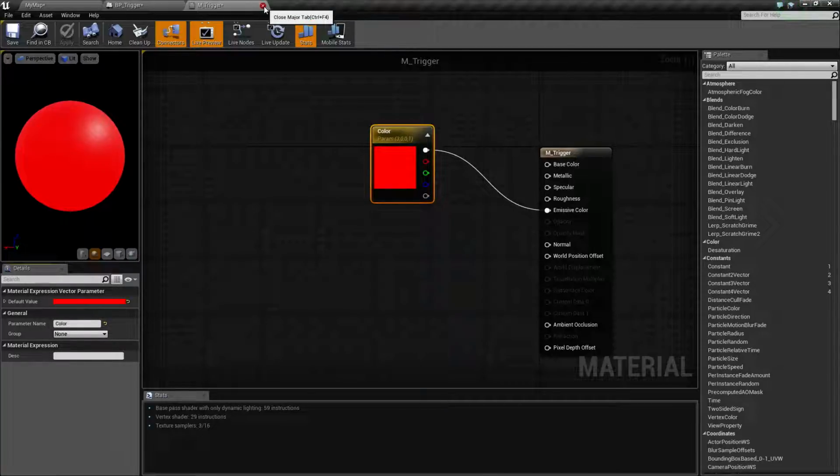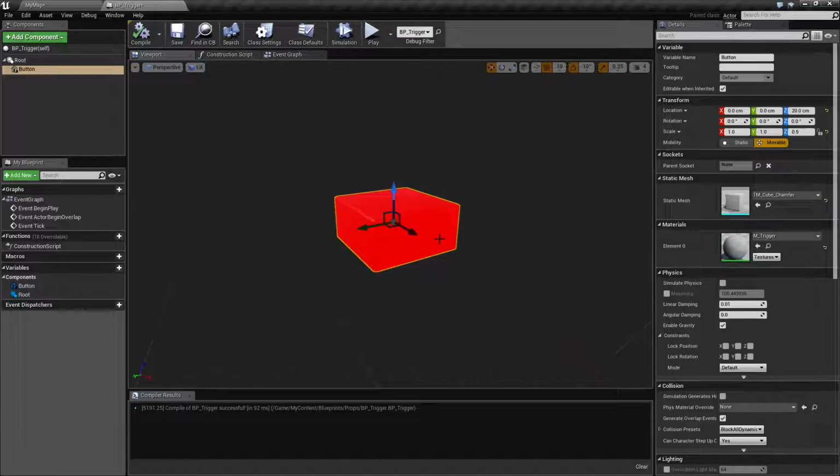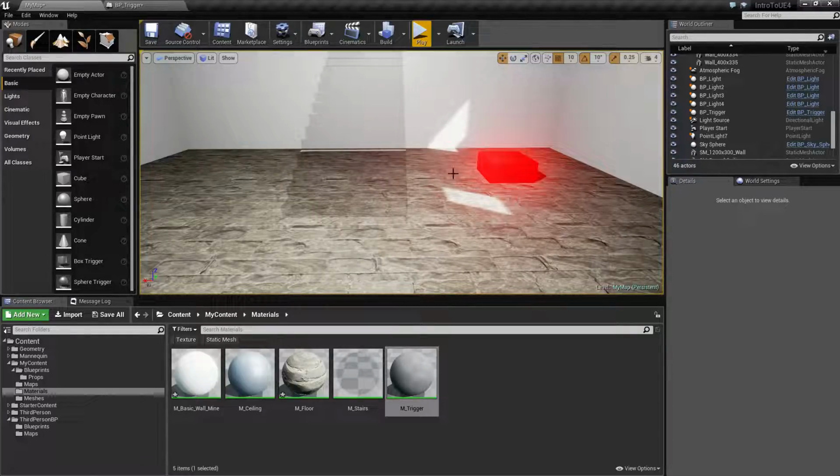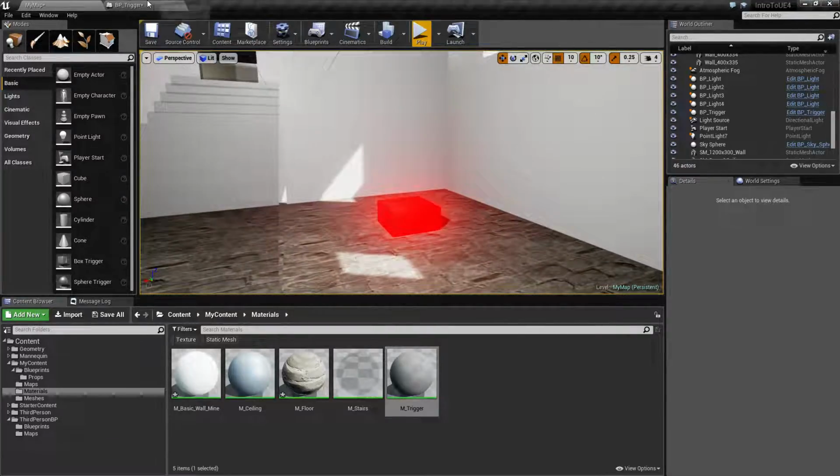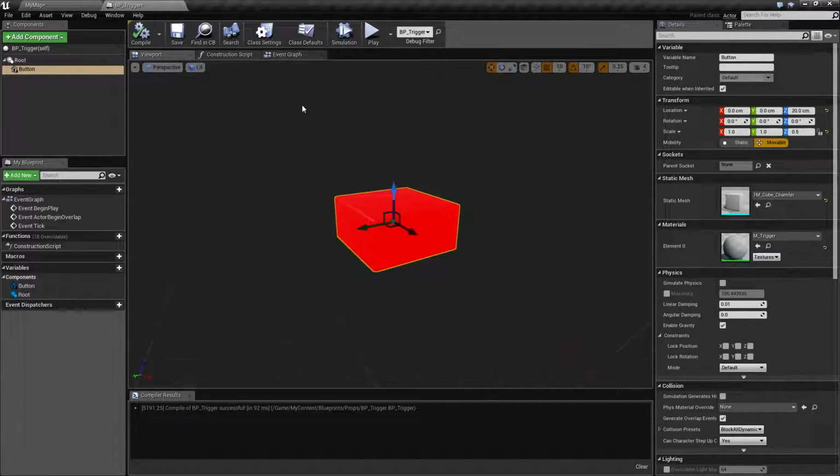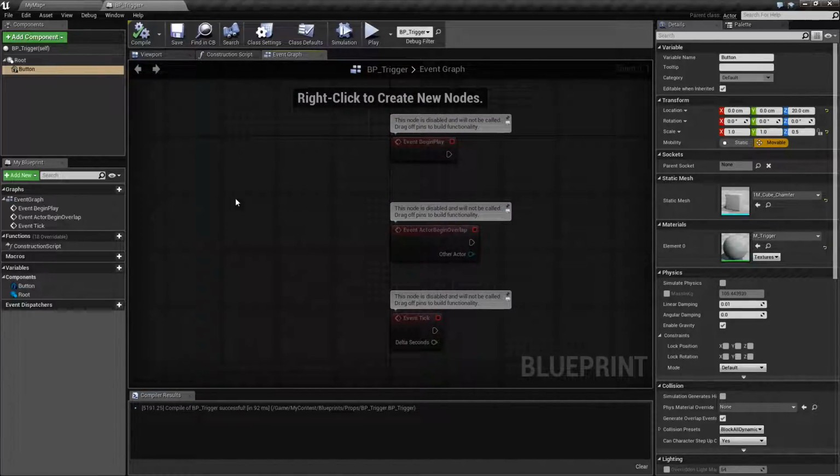We're done with our material now completely. Close it down. Actually, let's hit save. Close it down, and boom, we're done. And you'll notice nothing changed. We still have our button. It's still glowing, and nothing's changed. Now we need to be able to have our blueprint talk to the material. And we'll do that inside of our event graph.